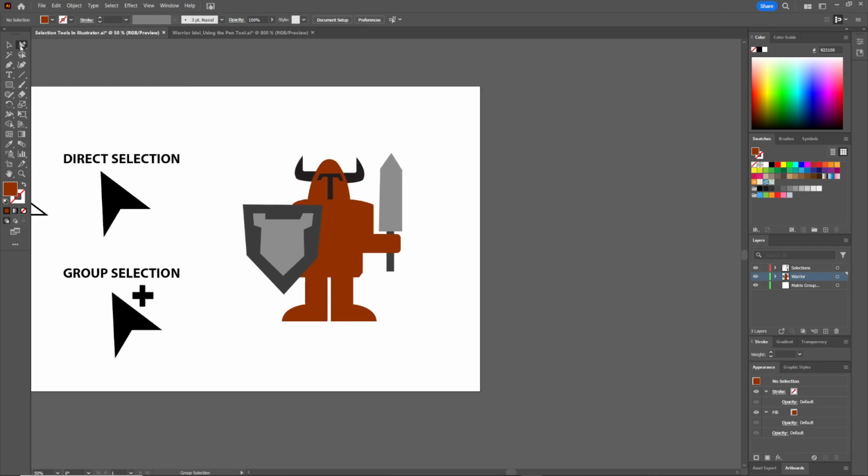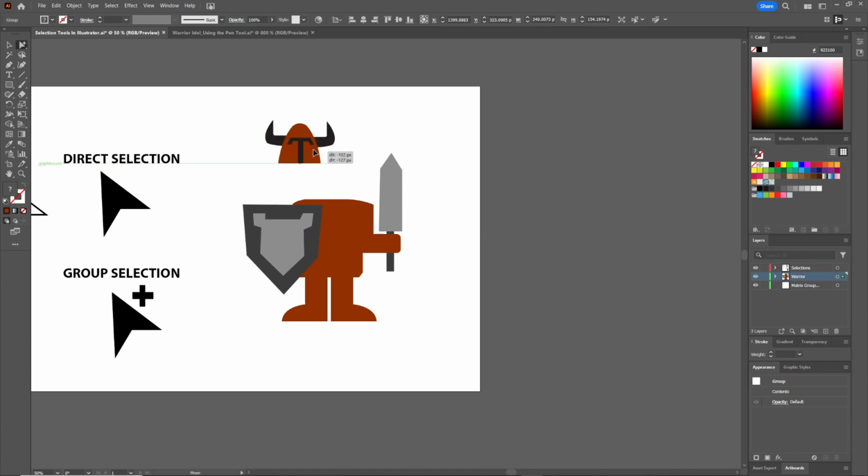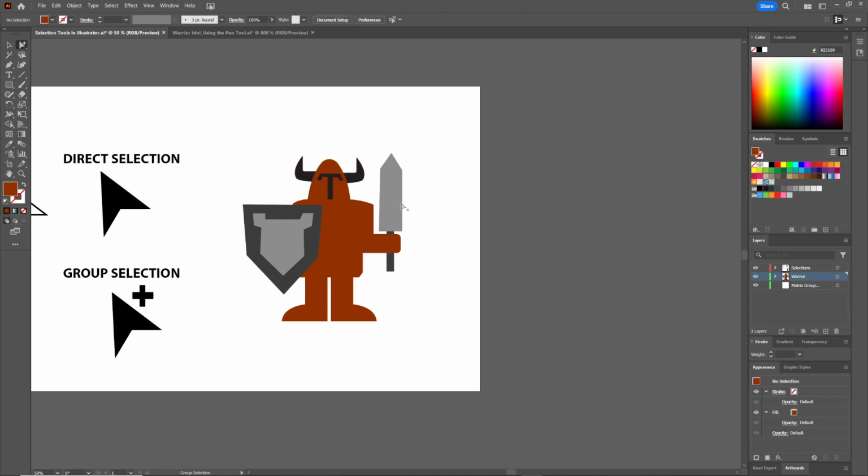I don't like going to it because you can just double click, get inside the group, but let's say I wanted to select this helmet inside this group. I can select the helmet, and then I click again, it'll select the helmet and the face. Then I click again, and it's like this whole group. And now I can move this.